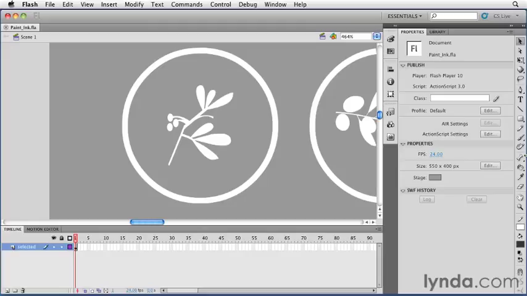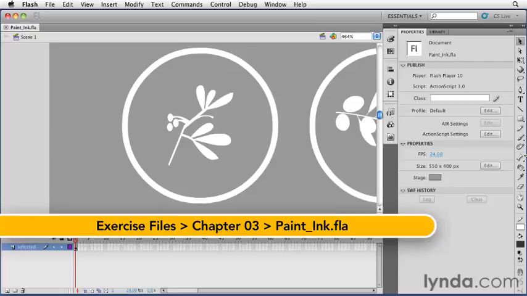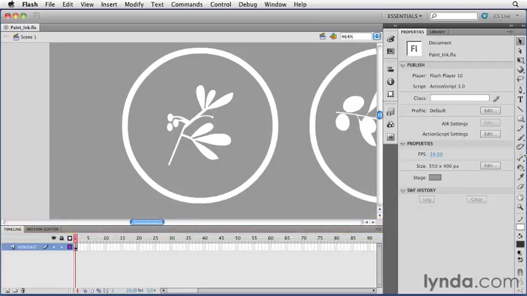Using the Paint Bucket tool, you can add a fill to a shape or change the color of a shape's fill, and using the Ink Bottle tool, you can paint strokes. In this movie, we'll check out how to do that. So on the stage here, I have some art. So there's a circle with no fill inside.